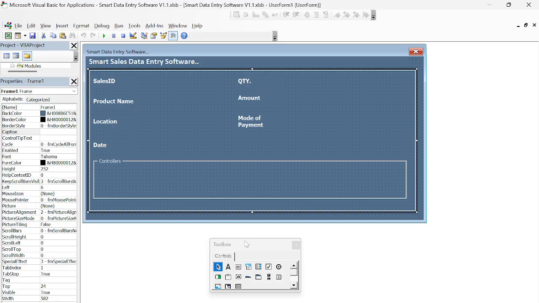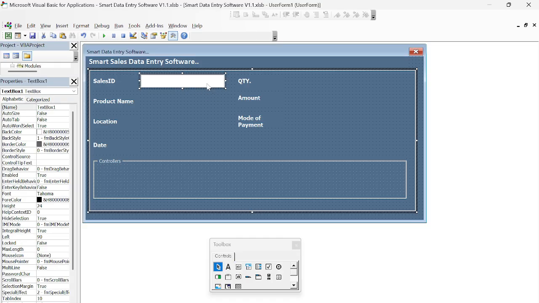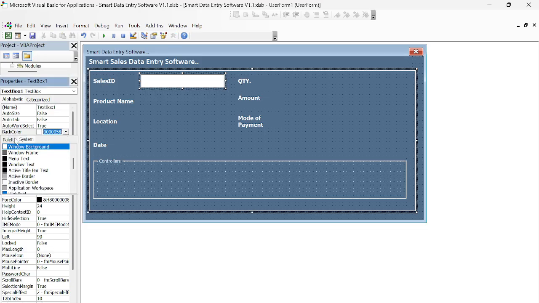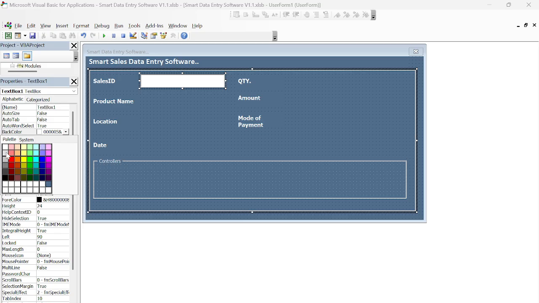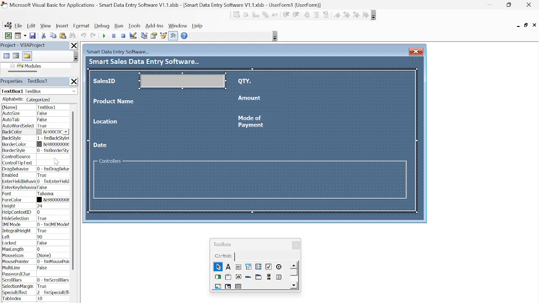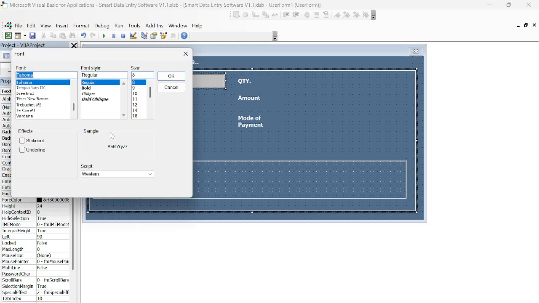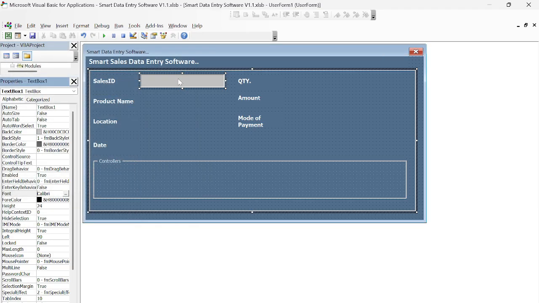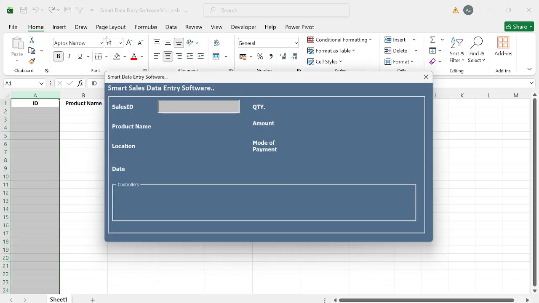Okay, now what we need to do is draw text boxes here. So choose text box and draw it in this way. And for the background color, I would like to have something a little different. Let me make it in this way. Just click here and also format it. Font size I would like to have as 10, Calibri, and okay. Now let me see if I write something, how it will look.